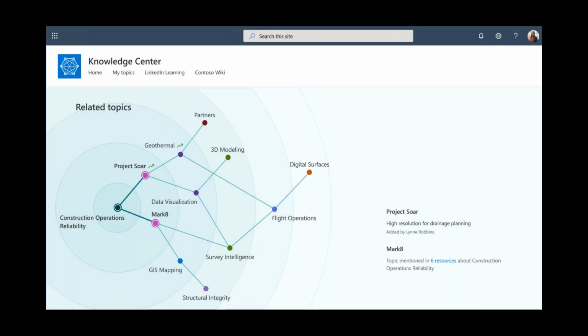So all of this together is building kind of a graph of topics in your organization, how they fit together, where the most action is happening, like where things are trending. And then it's showing how related things are together. So if I'm starting with the core project, I can see that Project SOAR and Mark 8 are more highly related to that. And then the geothermal data visualization and GIS mapping projects are like 2 degrees away from that, and so on and so on.